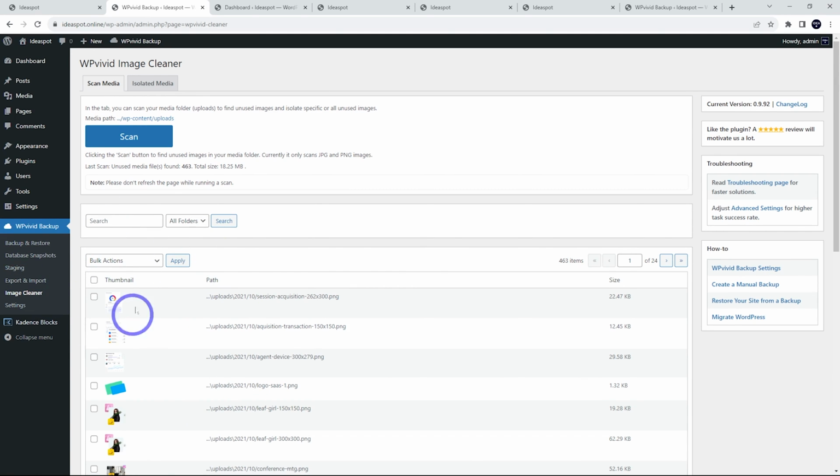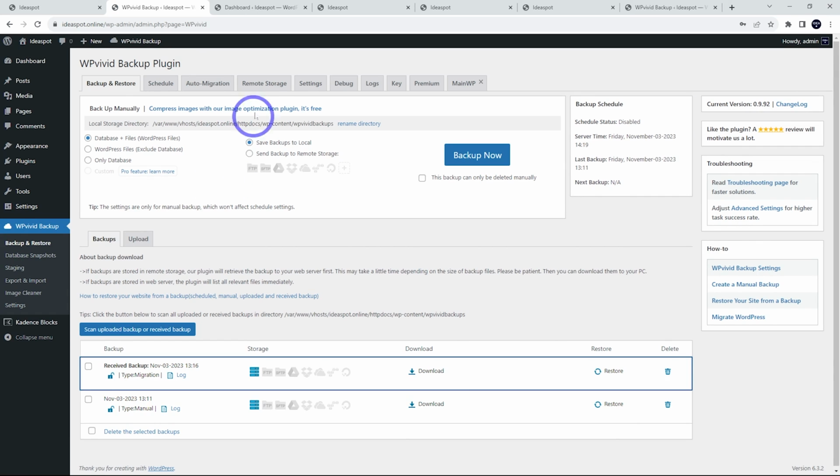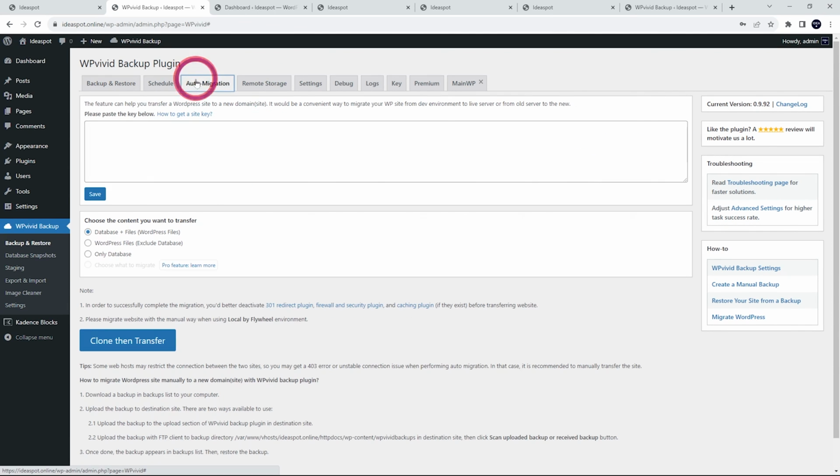But interesting little features that they've added, but I really think the core features that I enjoy the most are the backups, particularly having remote storage in the free version, and that auto migration. It's probably the easiest way of doing WordPress migrations that I've come across. That basically covers all the main features of the free version.